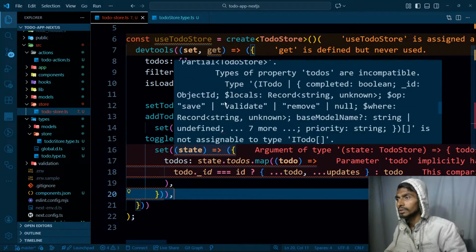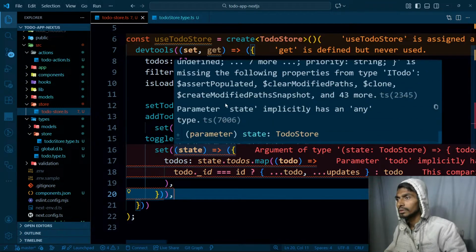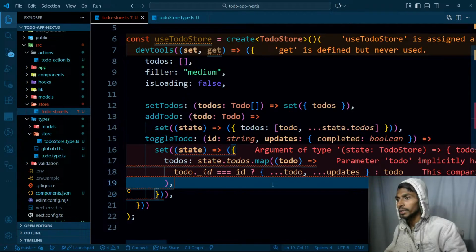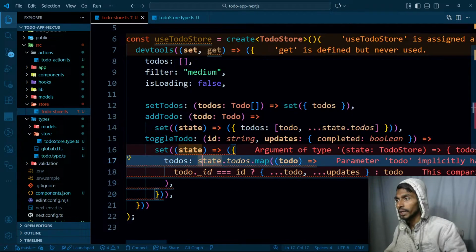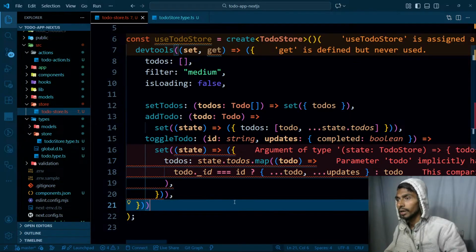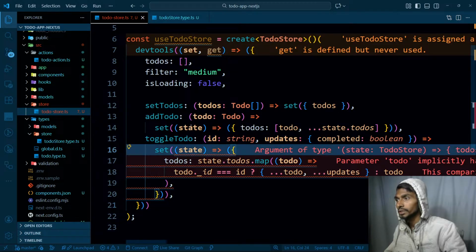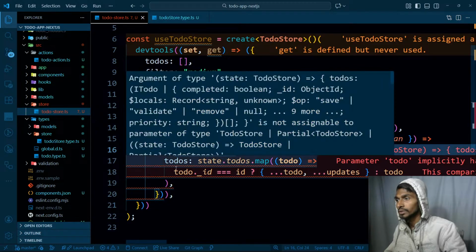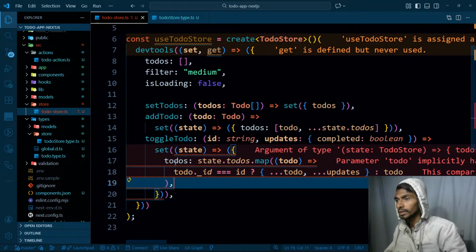Argument, parameter state implicitly has any type. It is simply saying that state does not have any type. And I think state does not need to have any type, because over here I didn't even give it any state and it worked fine. So what is the problem now?